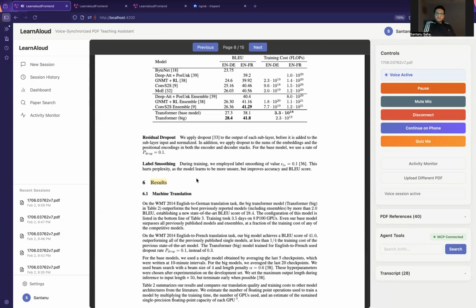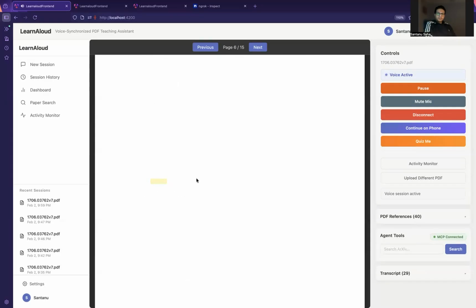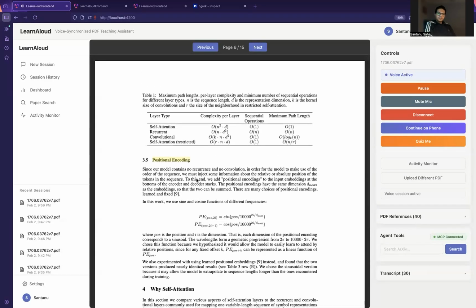Can you take me to the section on positional encoding? In the positional encoding section, the authors address how the model encodes the order of tokens, since it has no recurrence or convolution. They use sinusoidal functions of different frequencies to represent positions. This approach allows the model to attend by relative positions and generalize to sequences longer than those in training.